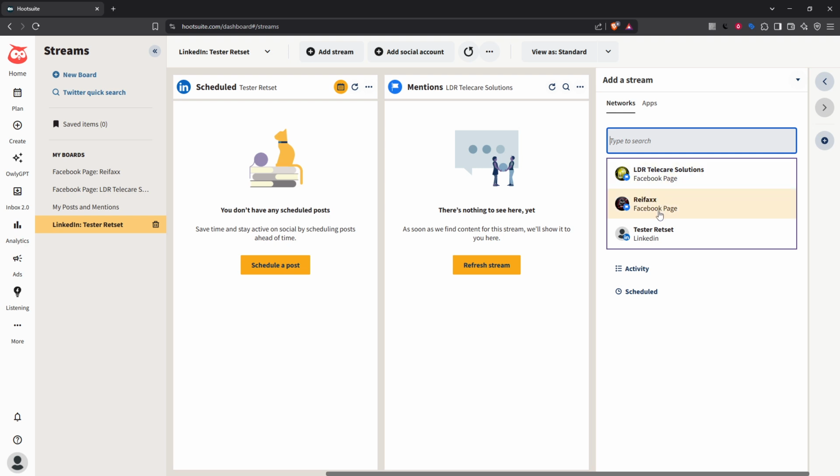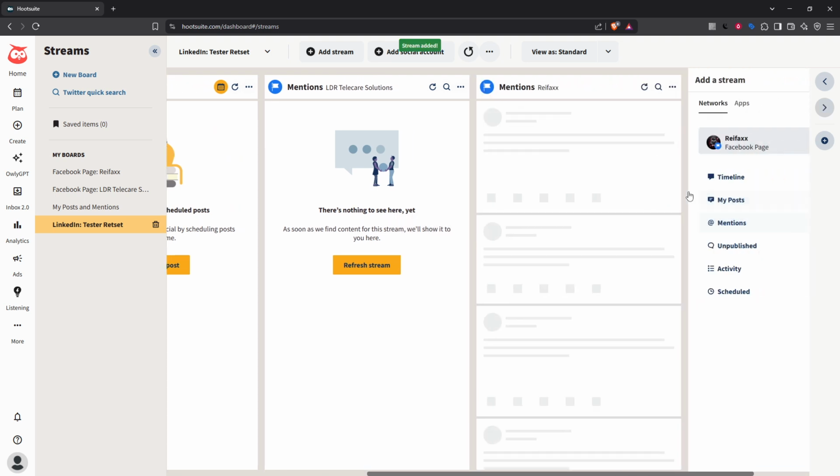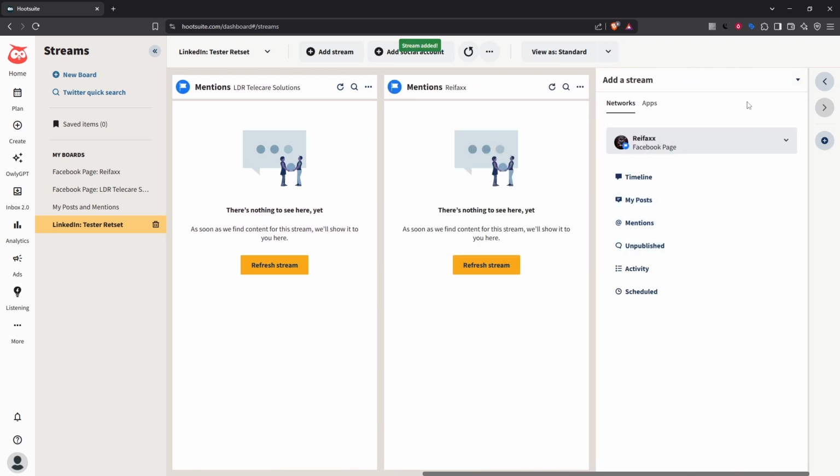Now here's where it gets interesting. You can customize the type of content you want to monitor by selecting different stream types. There are several options to choose from, including mentions, which track when your brand is tagged, ensuring that no shout out goes unnoticed. Next, there's the search option, which is perfect for custom keyword tracking on Twitter. This is especially useful for keeping tabs on industry trends or competitors.